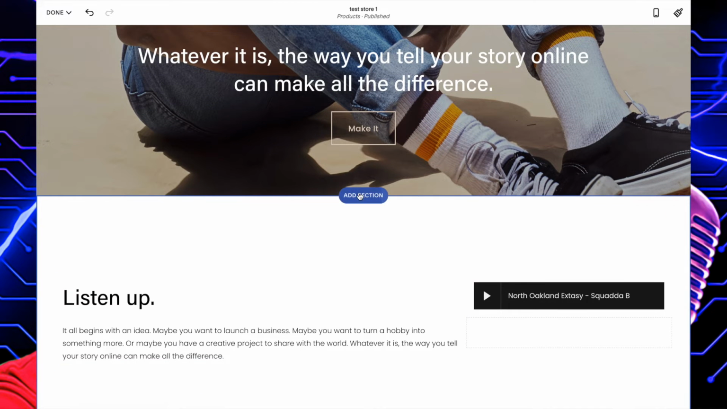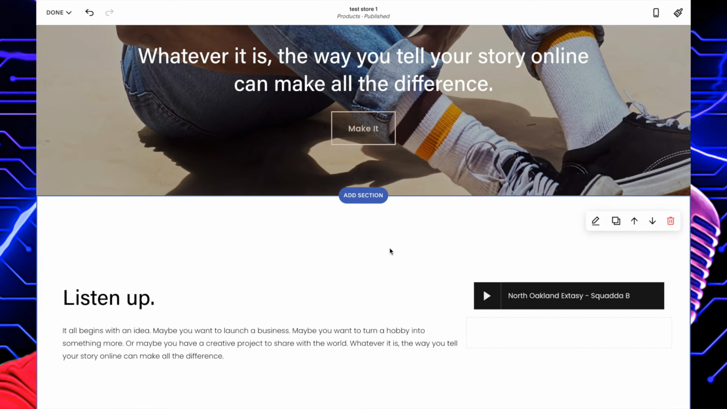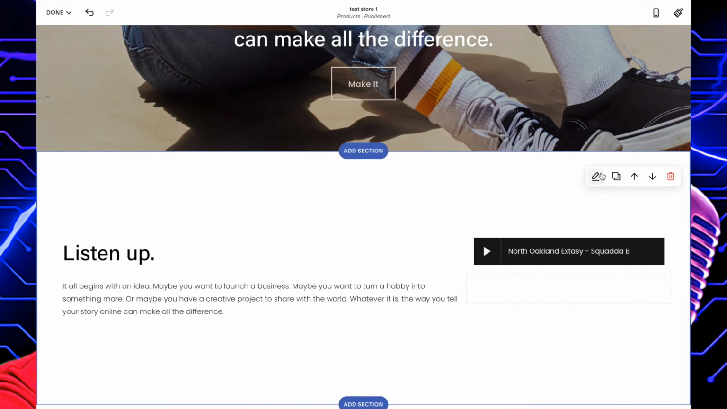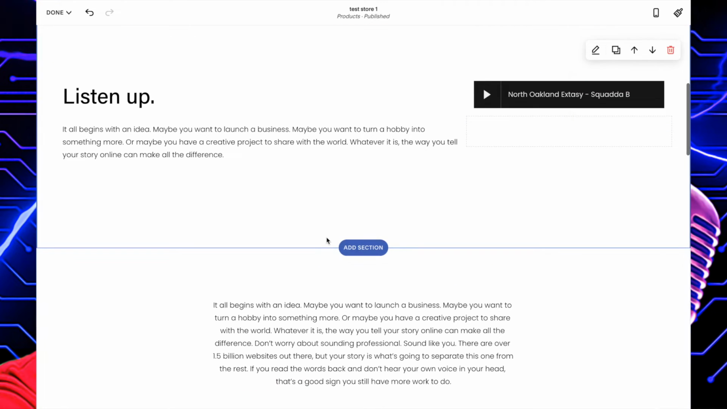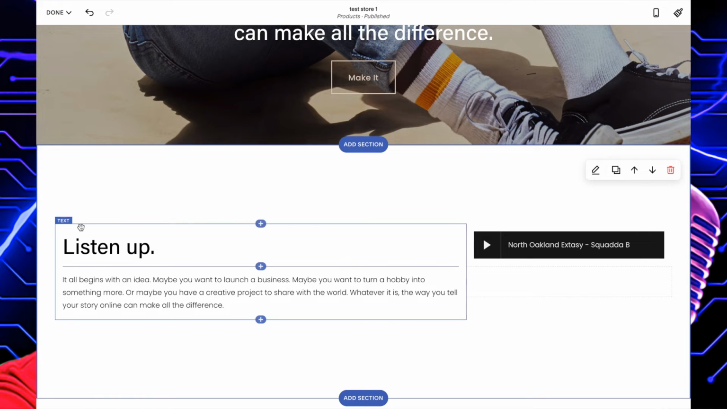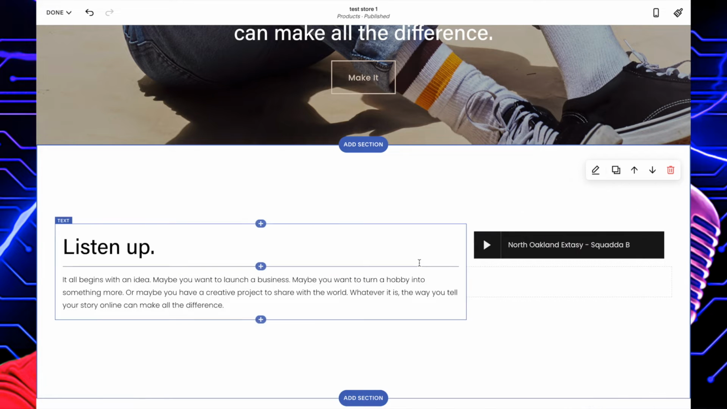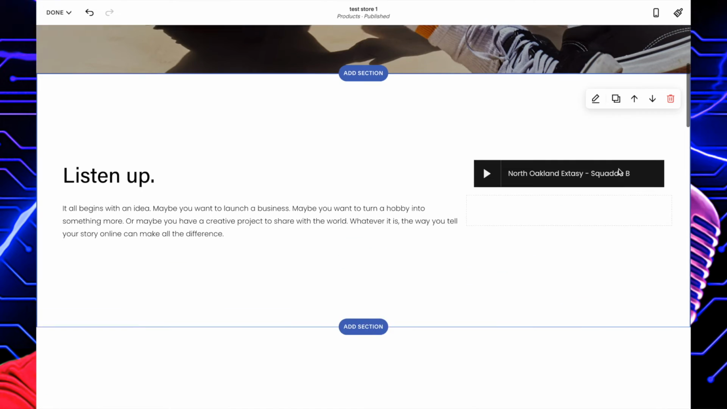So let's do this. We can add another section, or let's not do that. Let's not add another section. Let's stay here for a second. I'm going to continue to edit this. I'm going to see if I can add an image here. I guess not. I thought I'd be able to add an image, but I'm not able to.